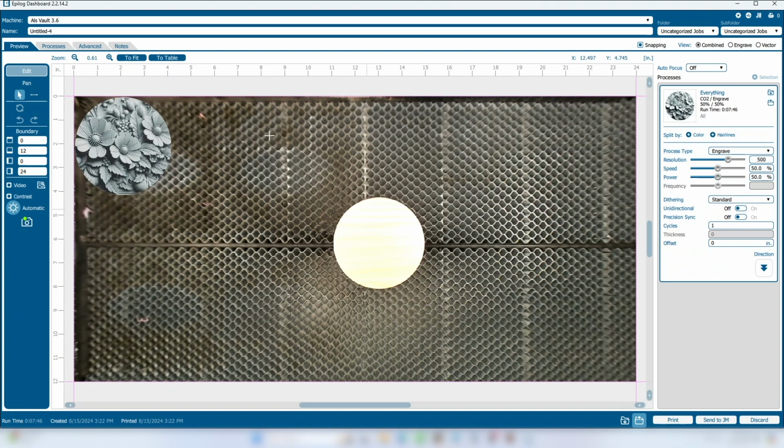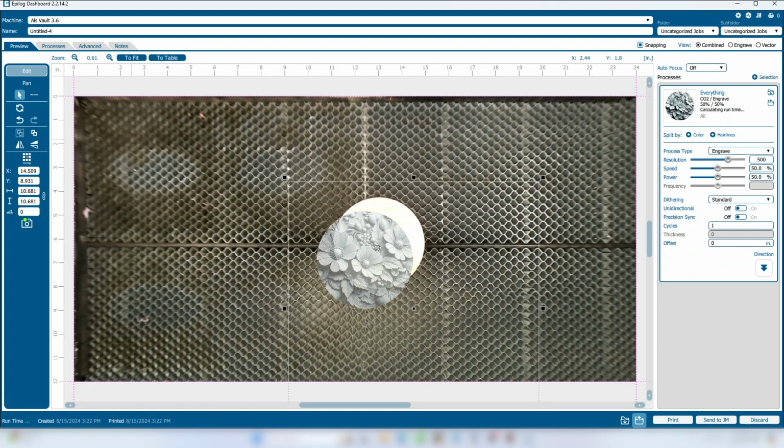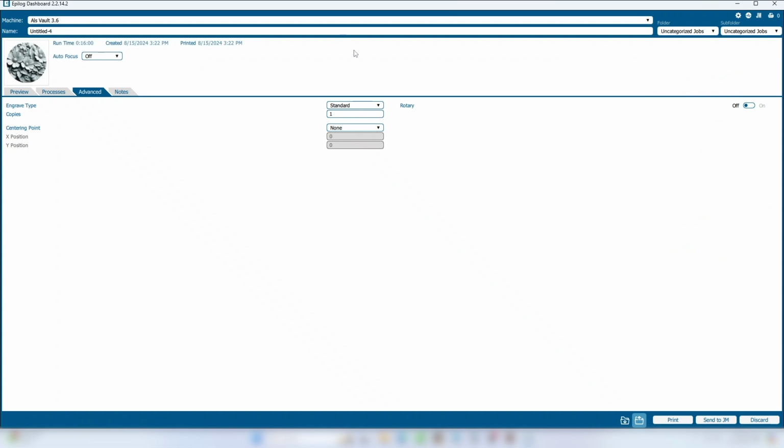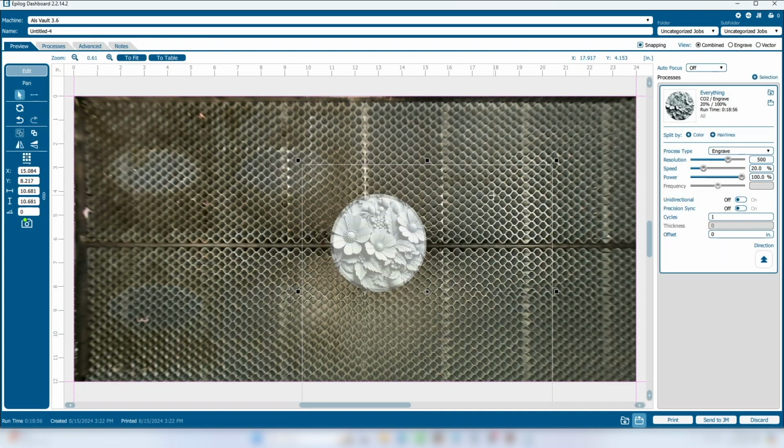Now that we're in the laser dashboard, I can just drag that image over using the camera, and make sure it goes over the edges of the coaster. Makes placement really easy. I'm going to come over here and set up my settings at 20% speed, 100% power, 500 dpi, bottom up engraving. Most importantly, I'll go to the advanced tab and I'll choose 3D mode.